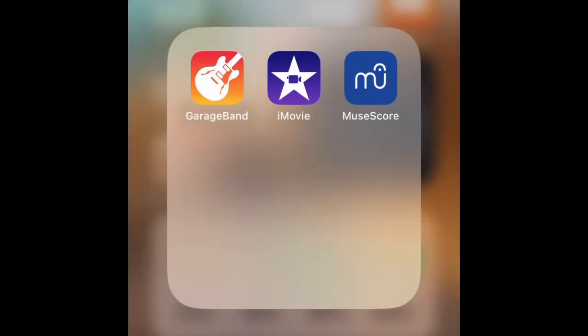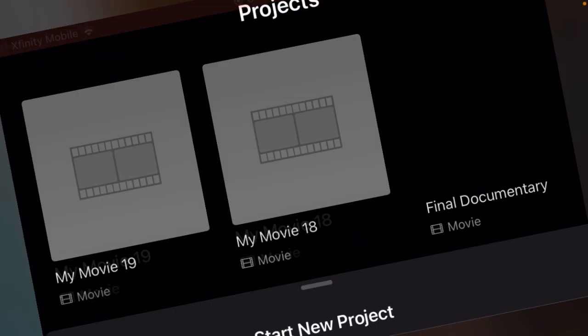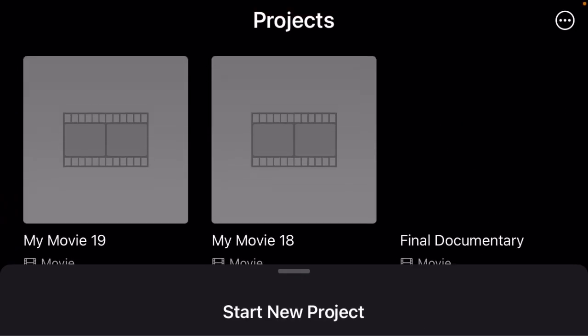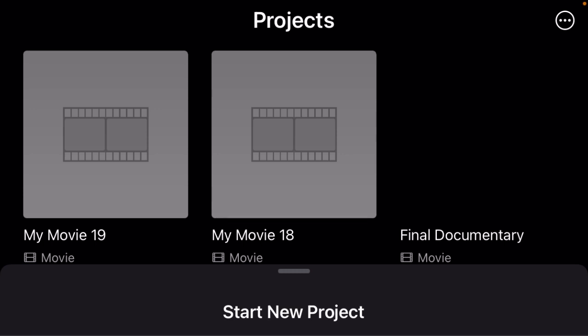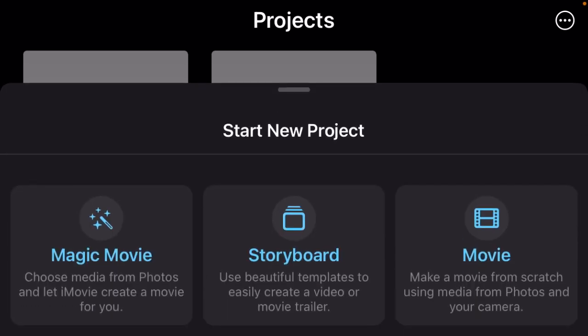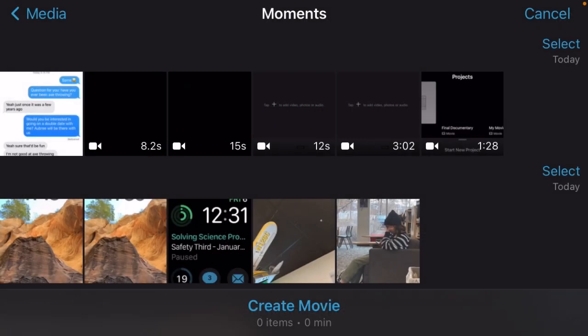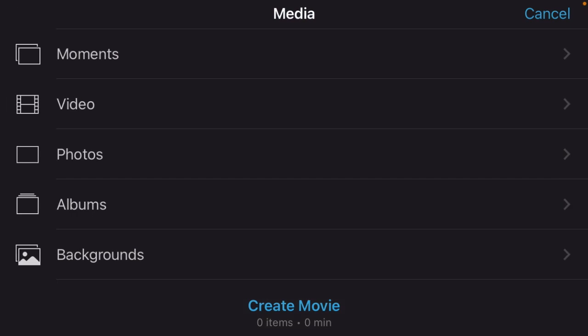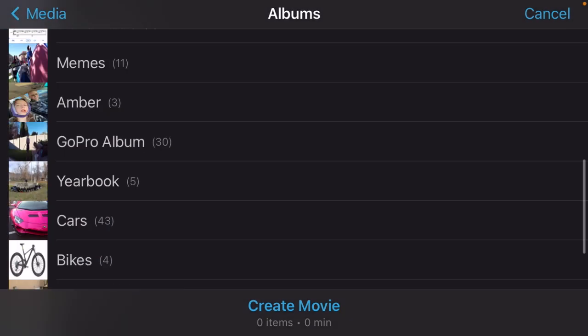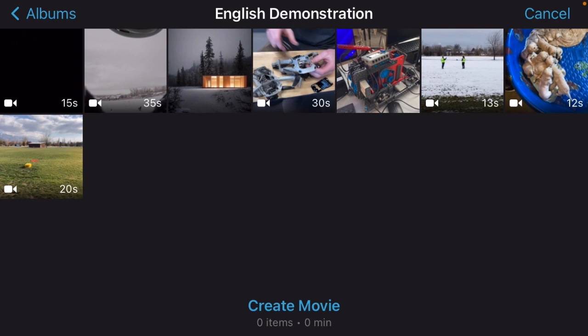It is only available on Apple product devices, so iPad, iPhone, Mac, that kind of thing. So open the application, and then here I've got some stuff up because I've been using iMovie for other things. But you're gonna click on Movie on the far right, and then I have an album full of videos that I'm going to use for this.